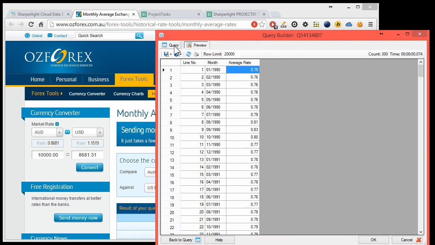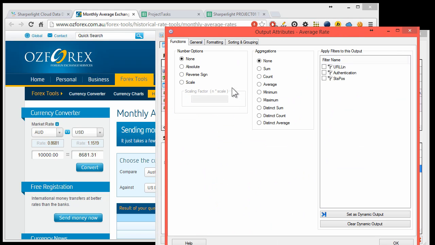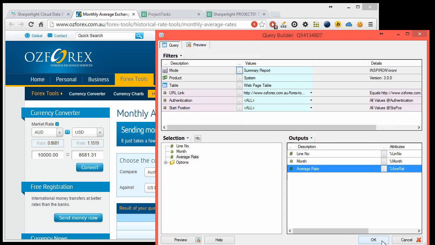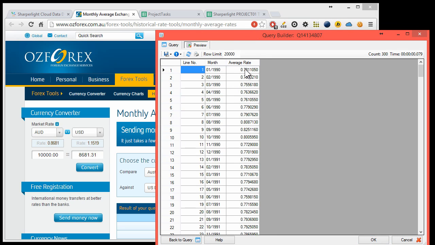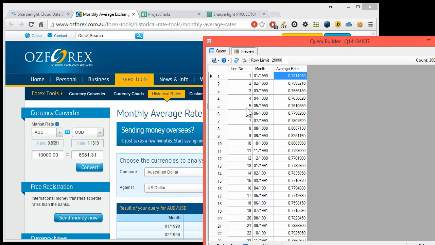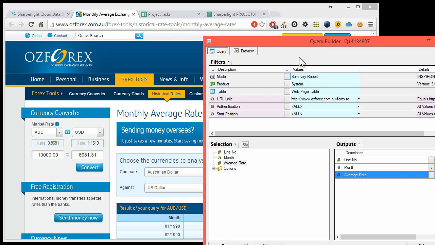So just go back to the query, change the formatting, and say that we'd like to see all the decimal places. And if I preview those results again, you can see that it's now matching up with what's in the web page. So that's basically it. If we just paste in the URL address and then select the columns that we want.